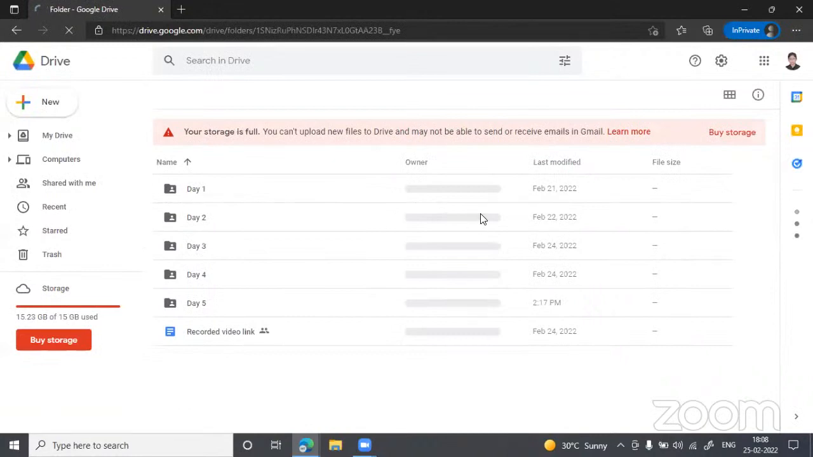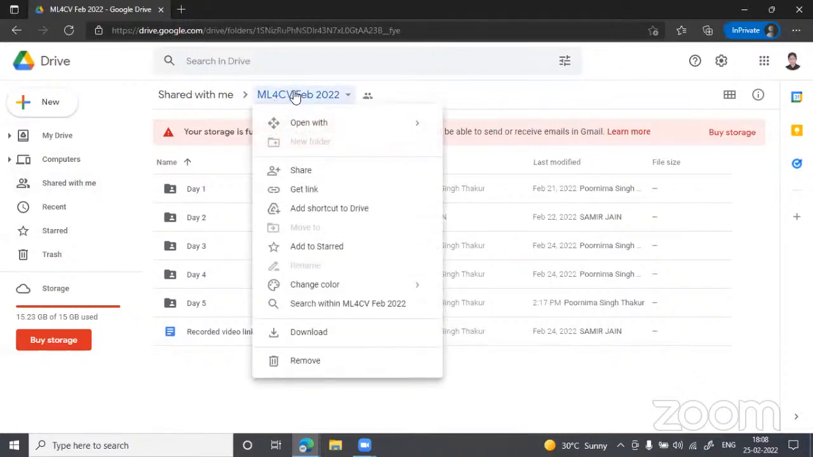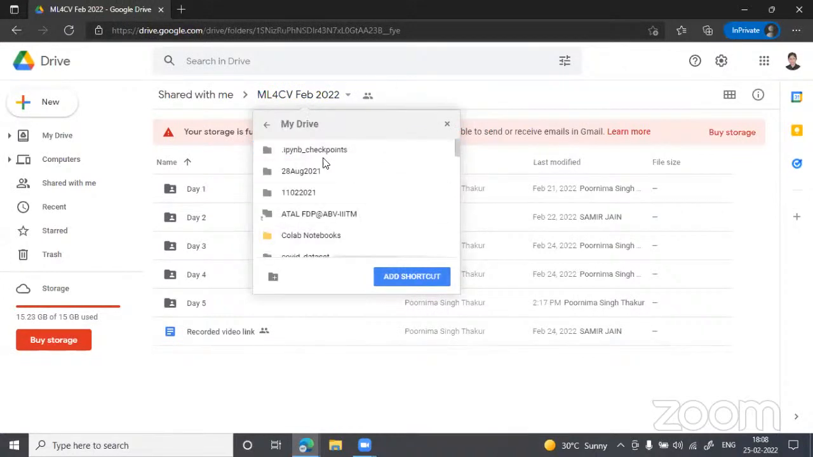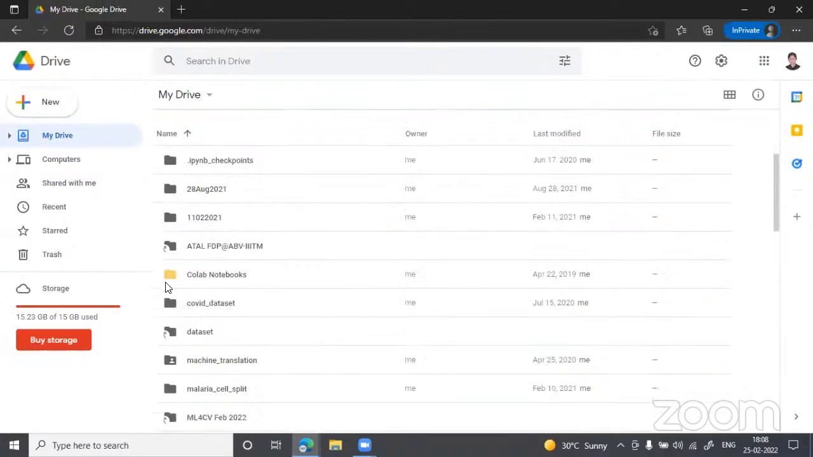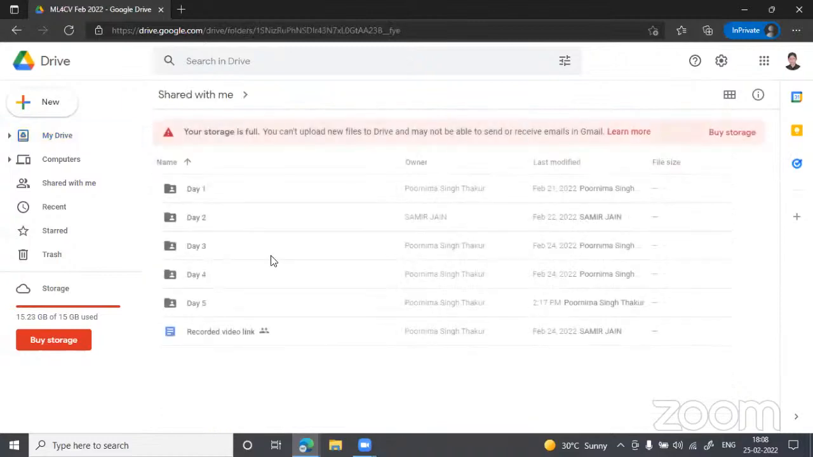So in your case, your drive should be opening like this. In the shared folder, I will click on this ML for CV folder, and then I will add shortcut to my drive. Directly to the drive. I'm not changing the path. I'm using the path ML for CV Fab 2022 directly in drive. So you can see now this is the folder we have.